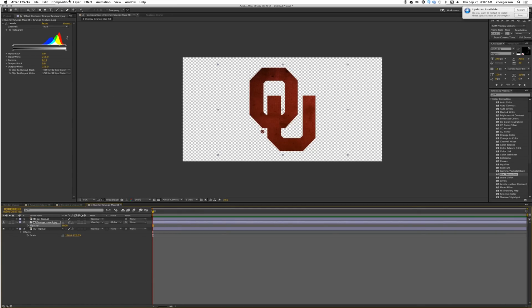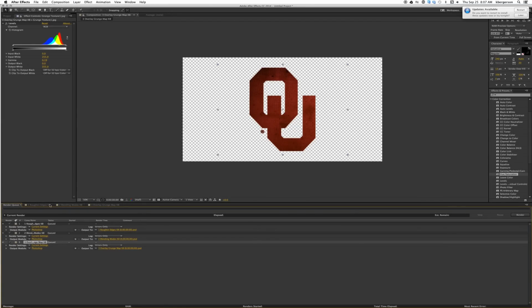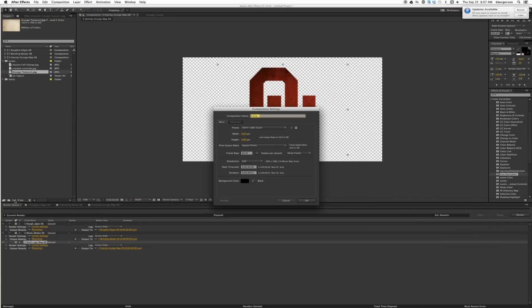Alright, so let's go ahead and add that to our render queue. Same frame as File, and we'll go back to our project and we will make our last comp, and we will call that 4 texture tiling with your name.